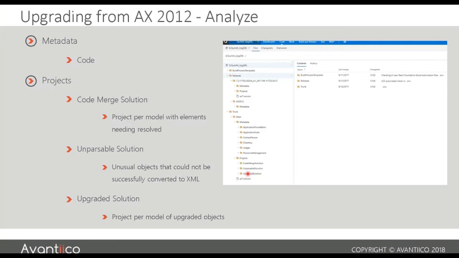What this will do is take your AX 2012 code in the model store database, convert that to XML-based 365 code where it can, and check it into version control. If it can do it, it will do it. If it says you need to merge this because it's overlaying, it will create that in a separate project for you. If for some reason it can't understand or figure out what that code is, it's going to create it in a separate solution for you. So it's actually going to try and do that.